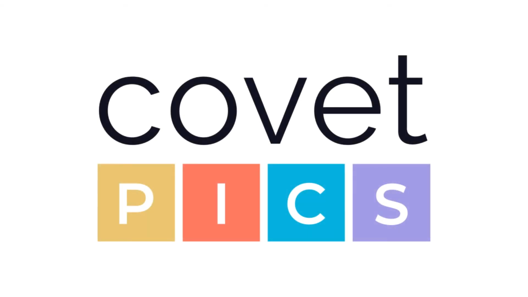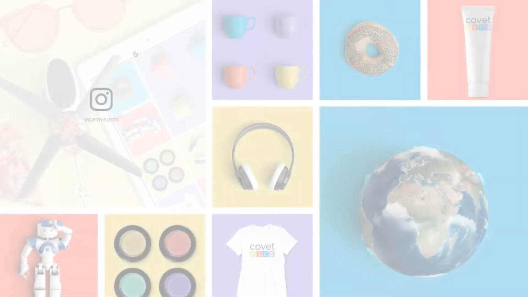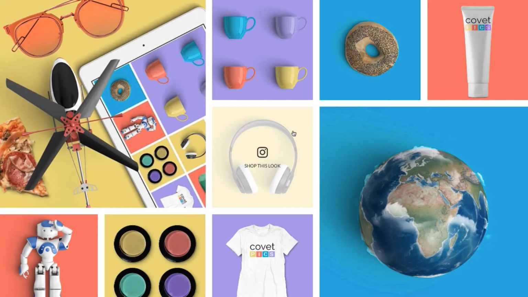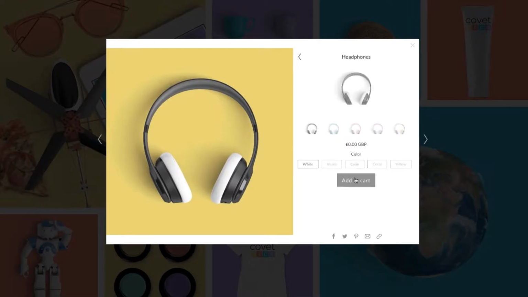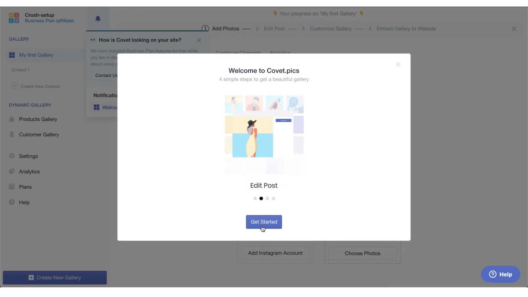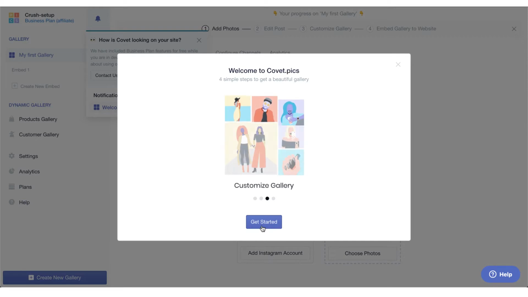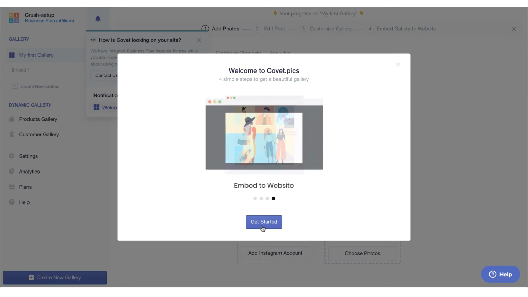Welcome to Covet.pics. In this video, we're going to show you how to get started at making great galleries that your customers can shop on. After you've installed the app from the Shopify App Store, you'll be presented with our setup wizard. This is a quick overview of what you need to do to get set up.